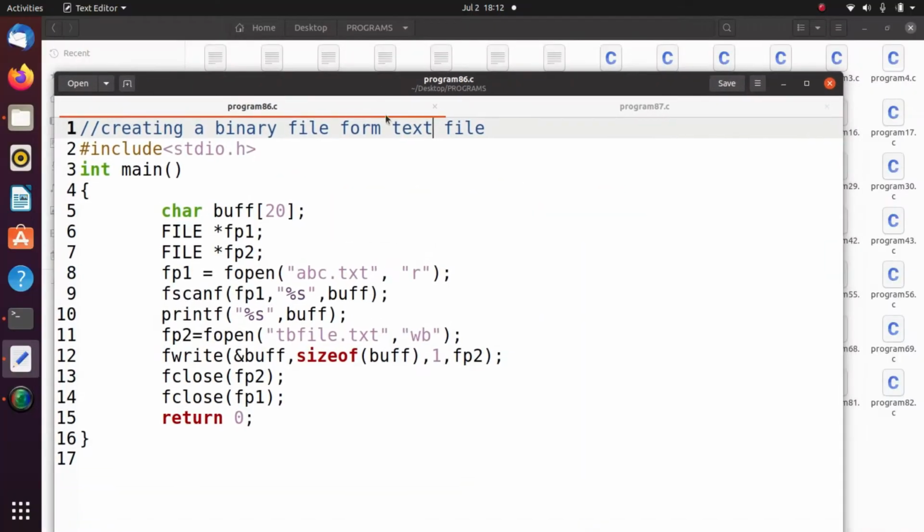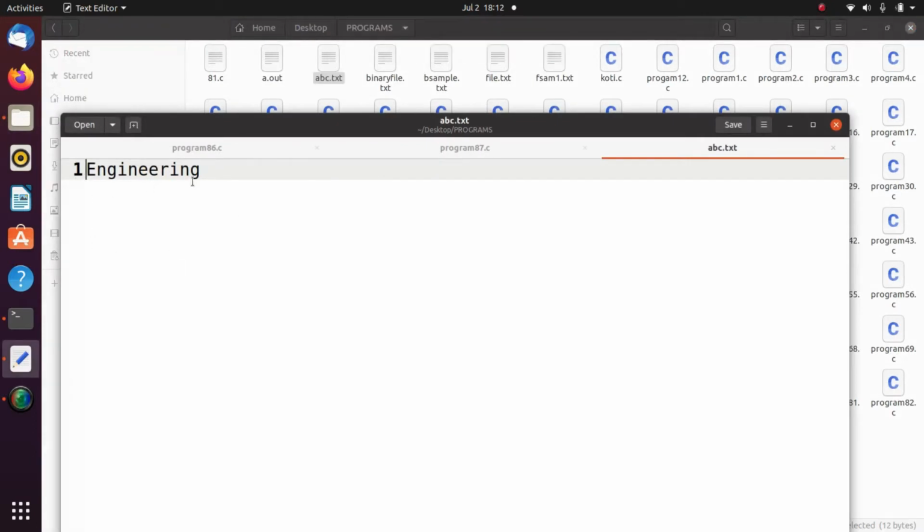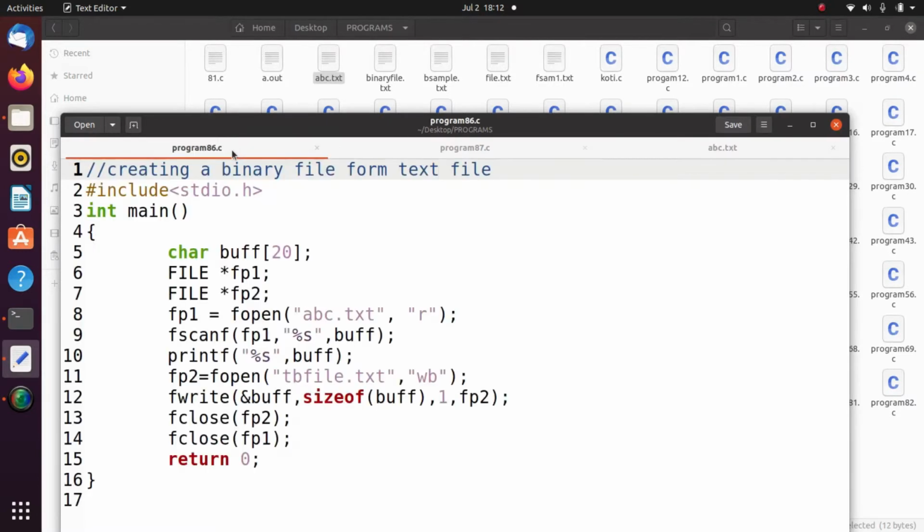Now we are going to see how to create a binary file from a text file. So here abc.txt contains "engineering". This is the text file. I want to convert this text file into a binary file. The binary file name is tbfile.txt. After execution of all these instructions, the tbfile.txt file is created as a binary file.